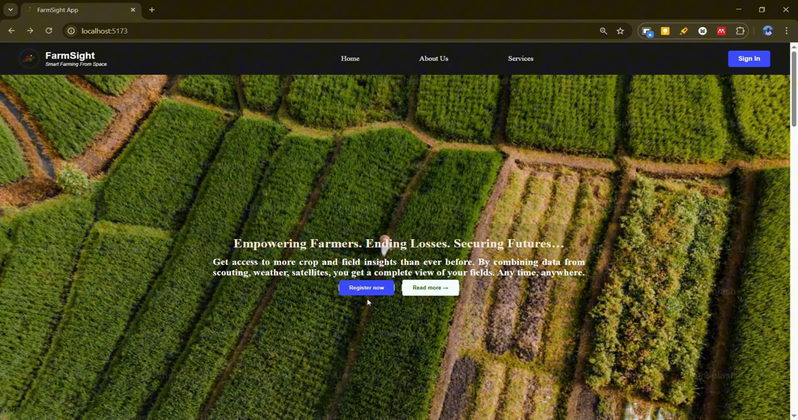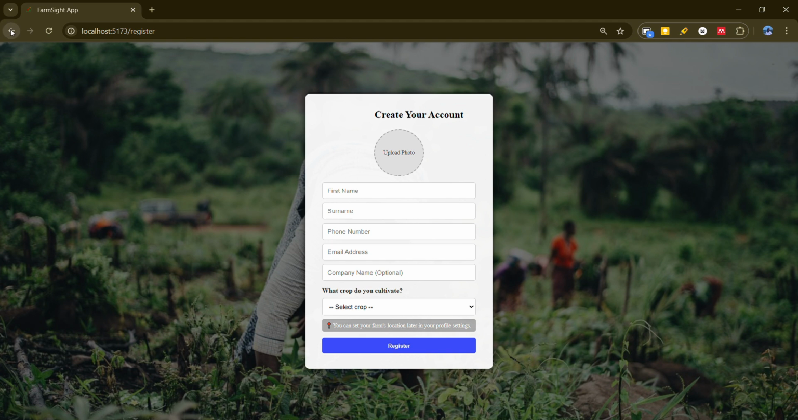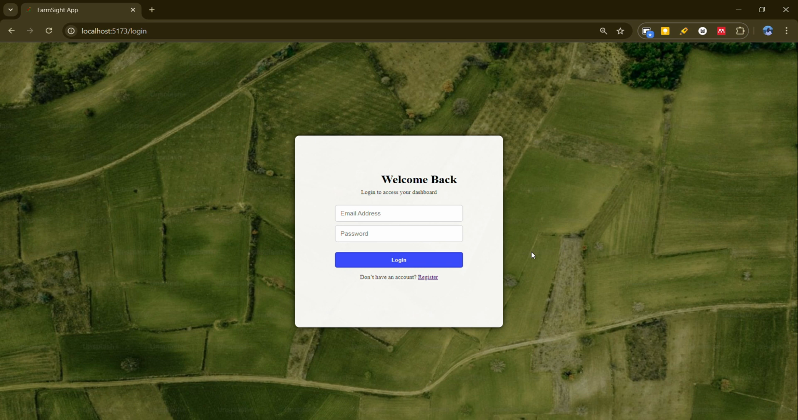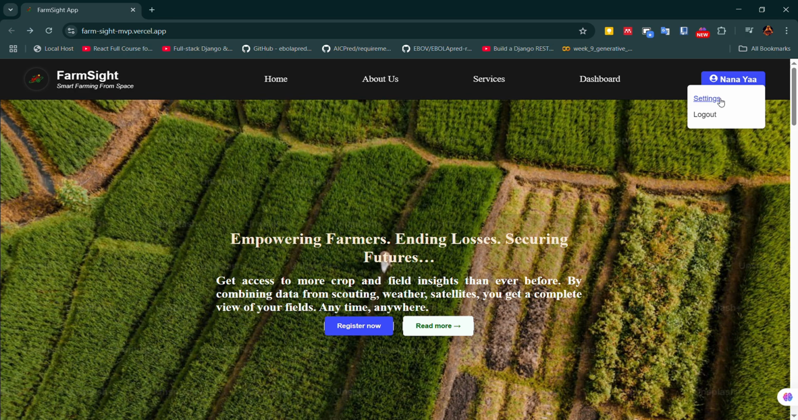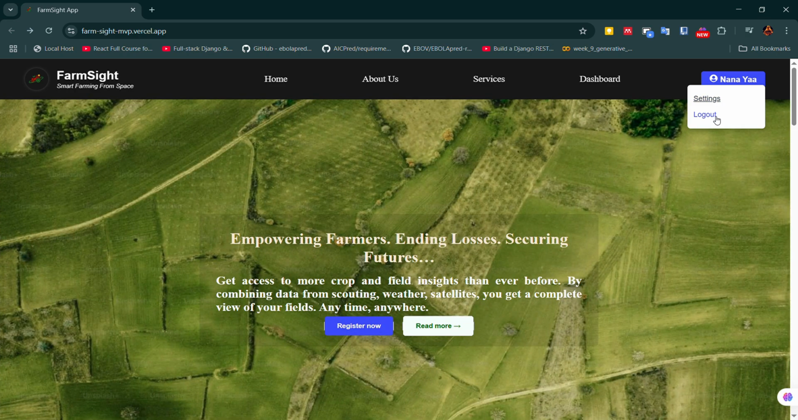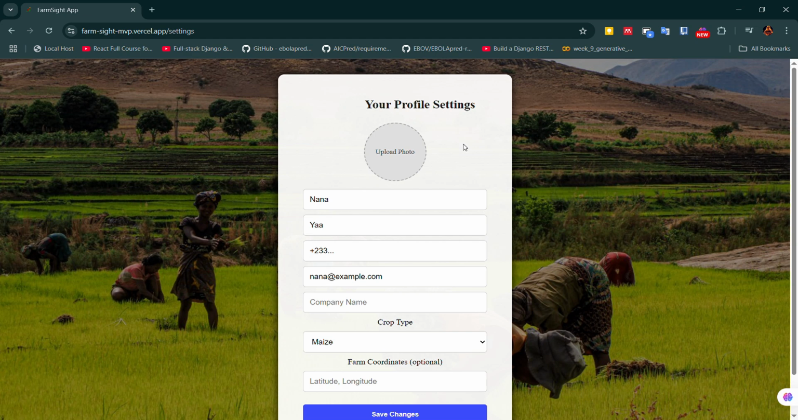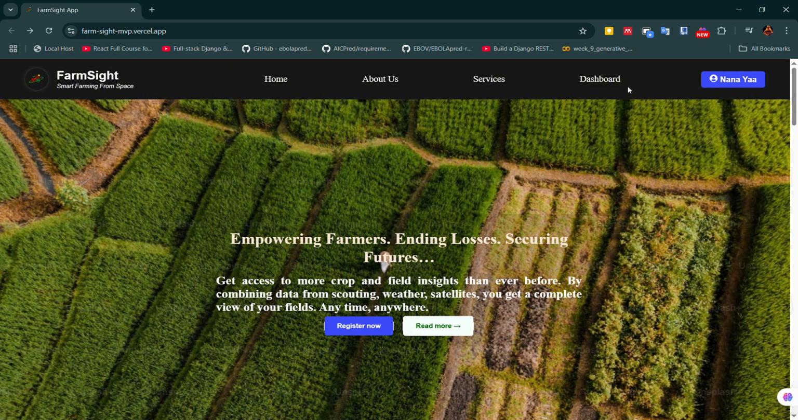So this is the register page, used to grab the details of our users. And this is the sign-in page, if you've already created an account with this web application. Once a user signs in, the dashboard becomes accessible to them. They also have the opportunity to access the settings page and log out if they would like to. The settings page gives them an opportunity to edit their details, the details they used for logging in.